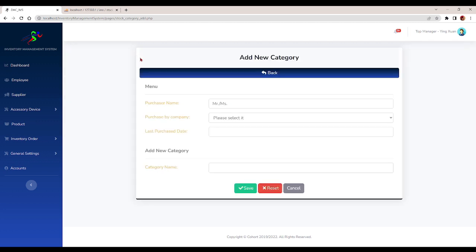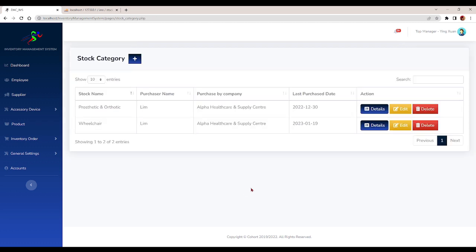It is categorized into 2 sections, a menu and add a new category. For instance, in the menu section, the top manager and administrator need to enter the purchaser name and select the purchase by which company and key in the name of the stock category. Then the data will be shown in the table list.